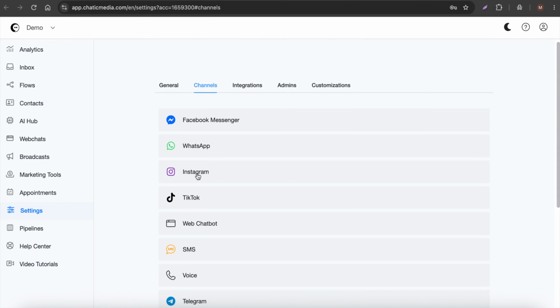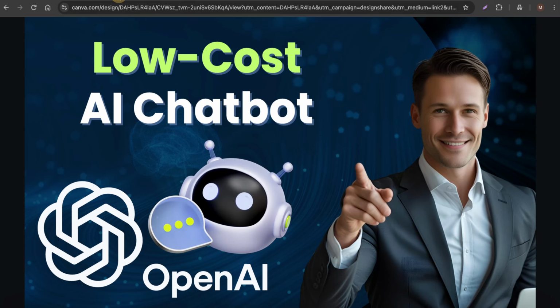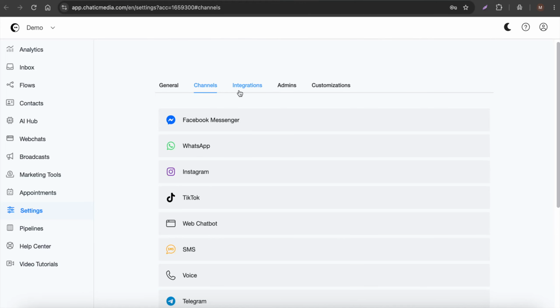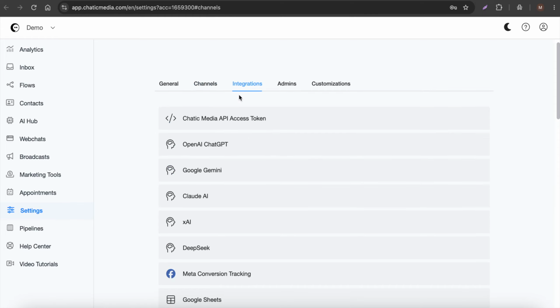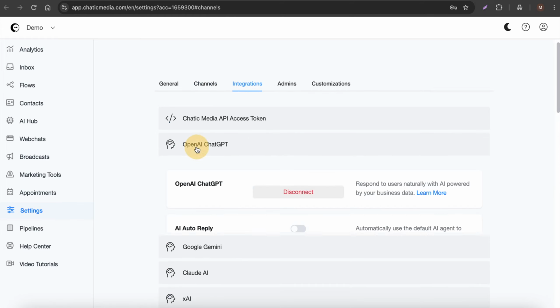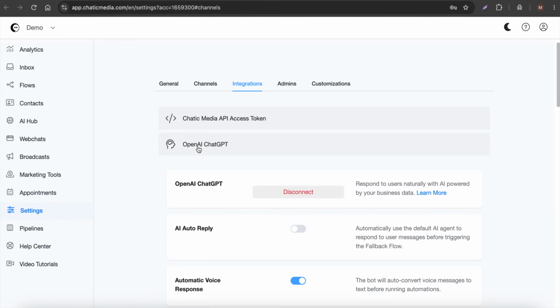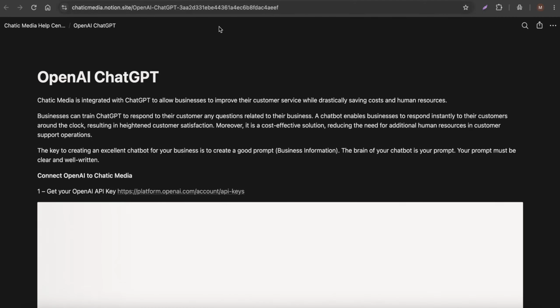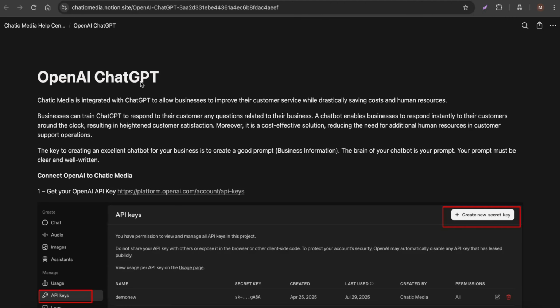And if you're planning to use AI, and if you're planning to use OpenAI, then you also need to go to the integrations over here. Make sure to connect the OpenAI ChatGPT API keys as well. So if you're wondering how, click on this learn more button over here. It will take you directly to the specific guide on how to connect the OpenAI API keys.